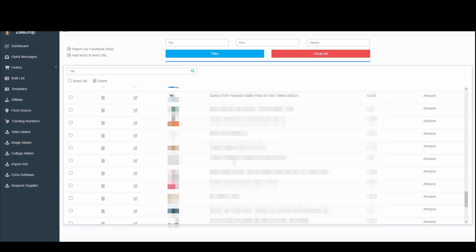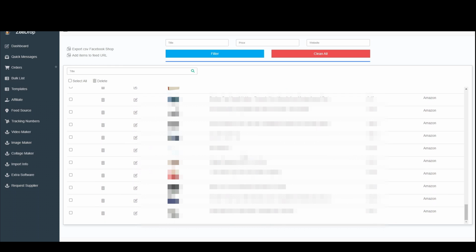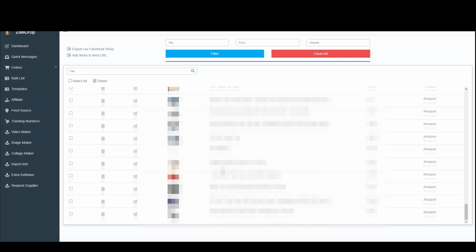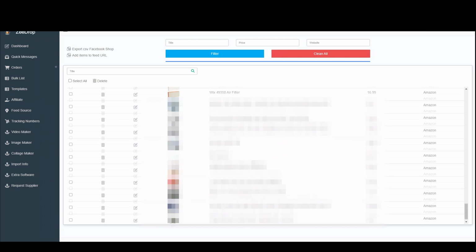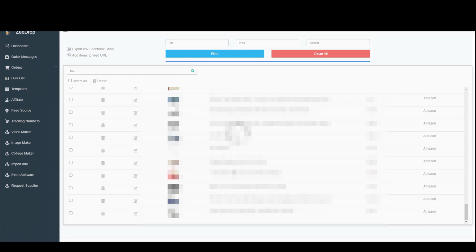The maximum that I usually do is about 100 products in the bulk lister. If you go over 100, sometimes when you scroll down this menu, it won't load the rest of the products. So then you'll end up not even putting more than 100 products into the spreadsheet.